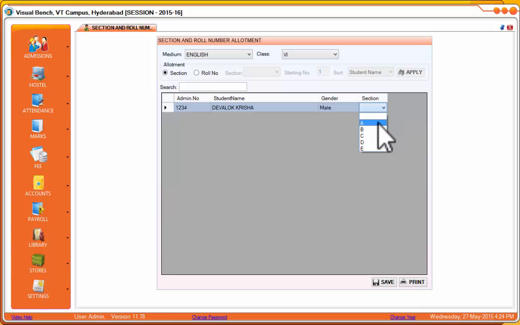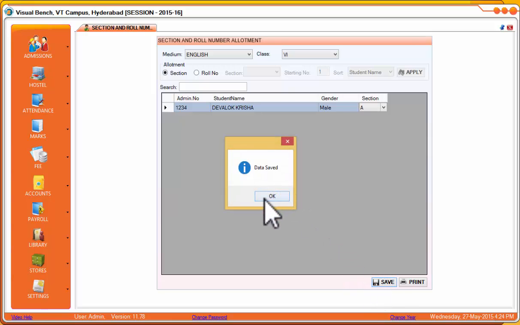Here you can choose the section you wish to allot for this particular student. Let's say A section. So after allotting the section, simply save. Like this, if there is more than one student, you will have to choose the section. So use any one of the sections from this drop down list. After allotment is over, click on save. Data saved, it means section information is saved for class 6th.